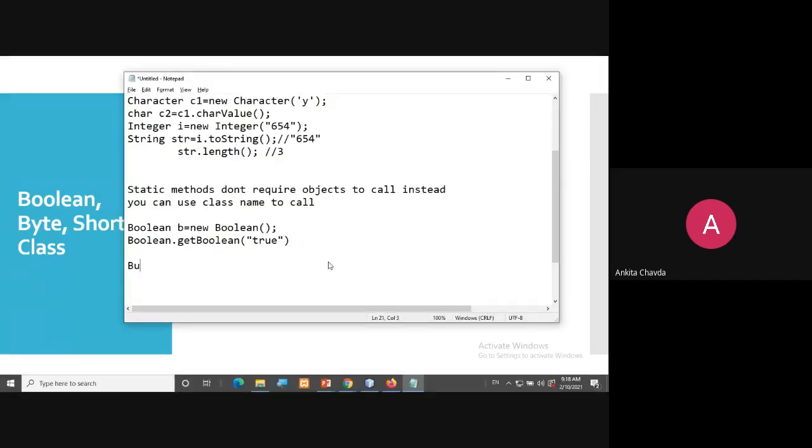Suppose you can create it like this: byte b is equals to new byte, and here you can give any of the values, say suppose 45. So this is what we are giving generally. This 45 will be assigned to your object b, which is of type byte. If you don't want to give the string, then you have to write like this, and then you can assign. So that is another way, but that we are not seeing right now. We are just giving everything as a string.